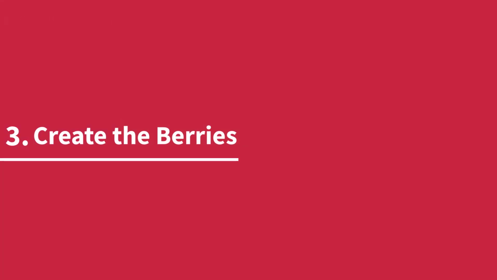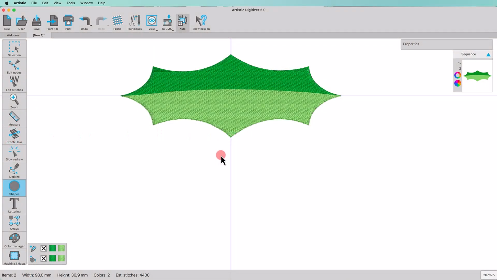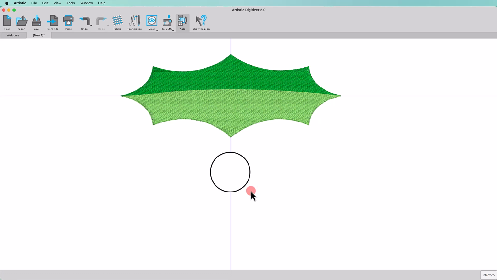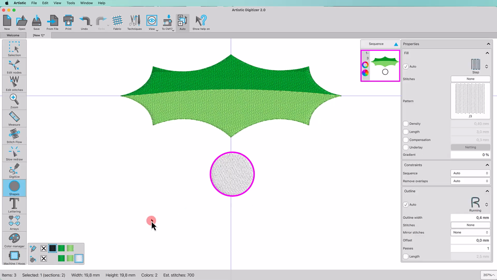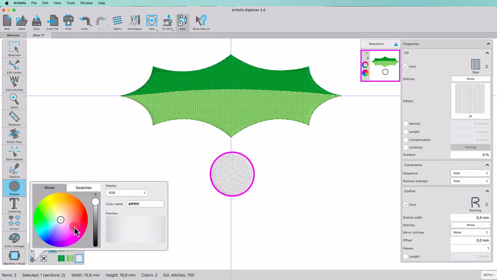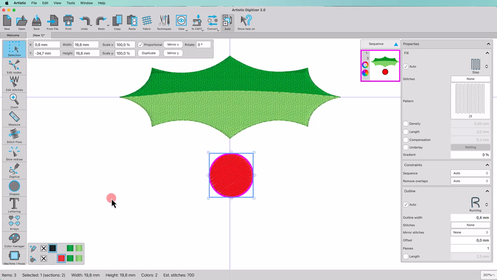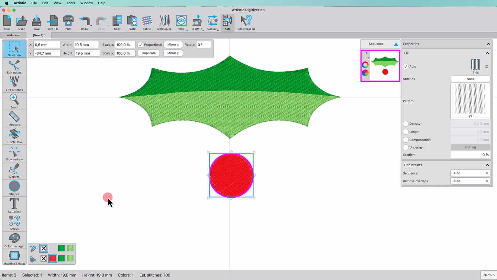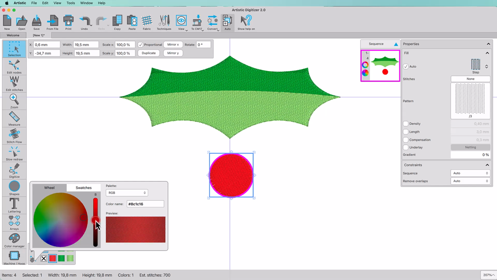Last but not least, let's add the berries. Use the ellipse tool to draw a circle. Select a red color for the fill and remove the outline. To add depth, let's create some shadow. Duplicate the berry and select a darker red.